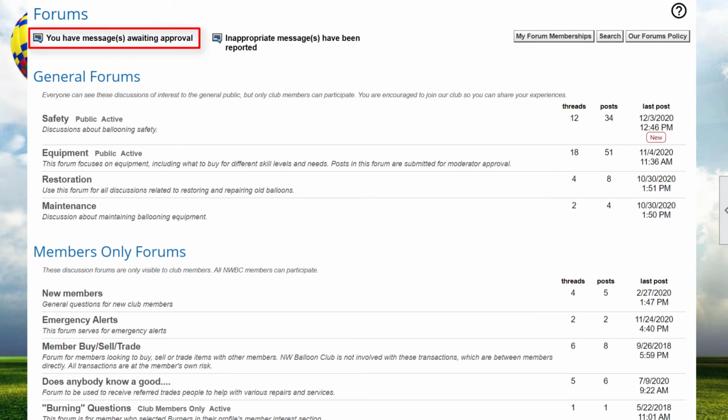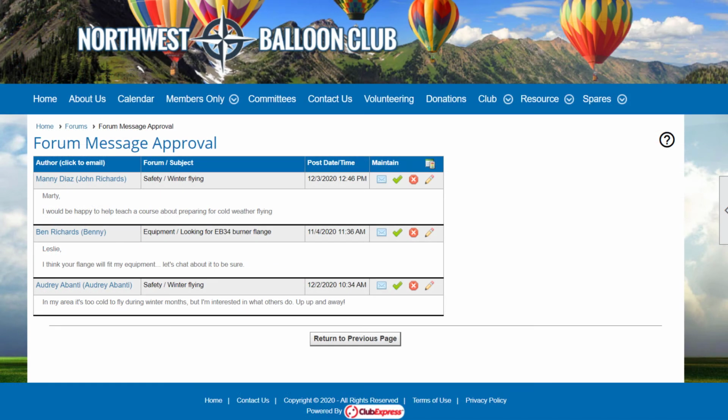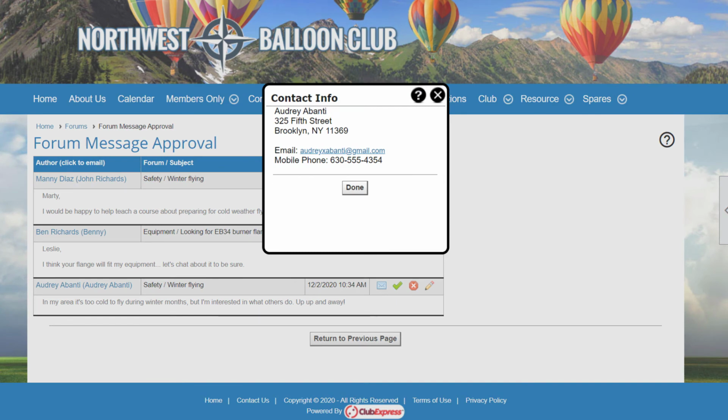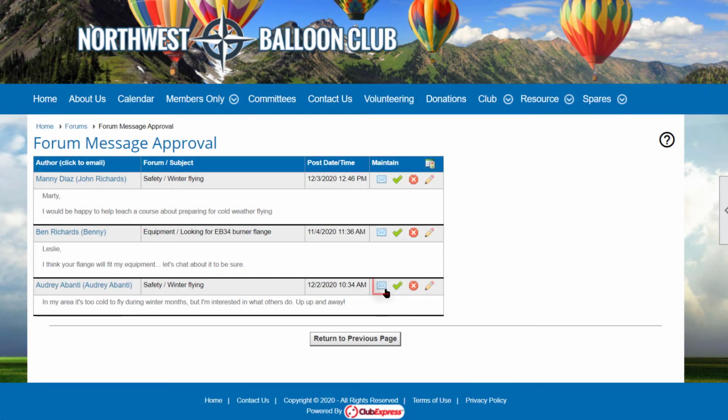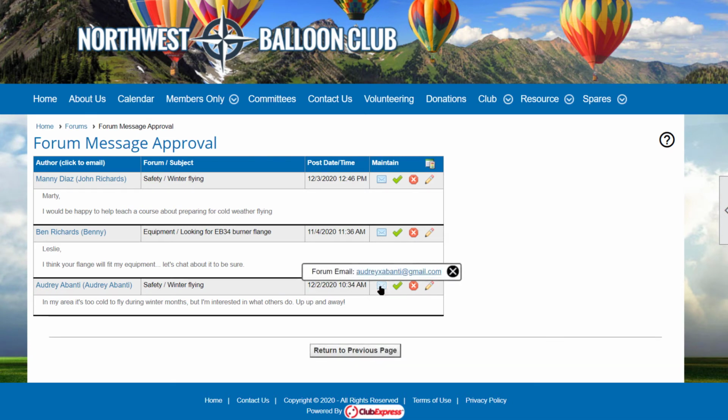If a moderator has messages waiting for approval, there will be a link on the forum homepage indicating that there are messages for review. Clicking the link takes you to the Forum Messages Approval screen, where you'll see all the pending messages and you can take the following actions. Click the member's name to see a standard pop-up including the email address specified with their profile. Click the forum email icon to pop up a small display showing the email address that the member is using for the forum, which might be different from the email address linked to their account. Click the link to open a new email or copy and paste it into an email already created.